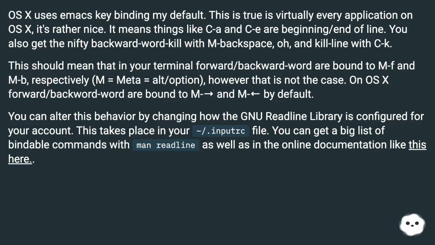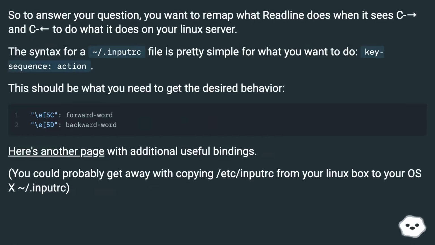You can get a big list of bindable commands with man readline as well as in the online documentation like this here. So to answer your question, you want to remap what readline does when it sees Ctrl-Left and Ctrl-Right to do what it does on your Linux server. The syntax for a ~/.inputrc file is pretty simple for what you want to do: key sequence, colon, action. This should be what you need to get the desired behavior.